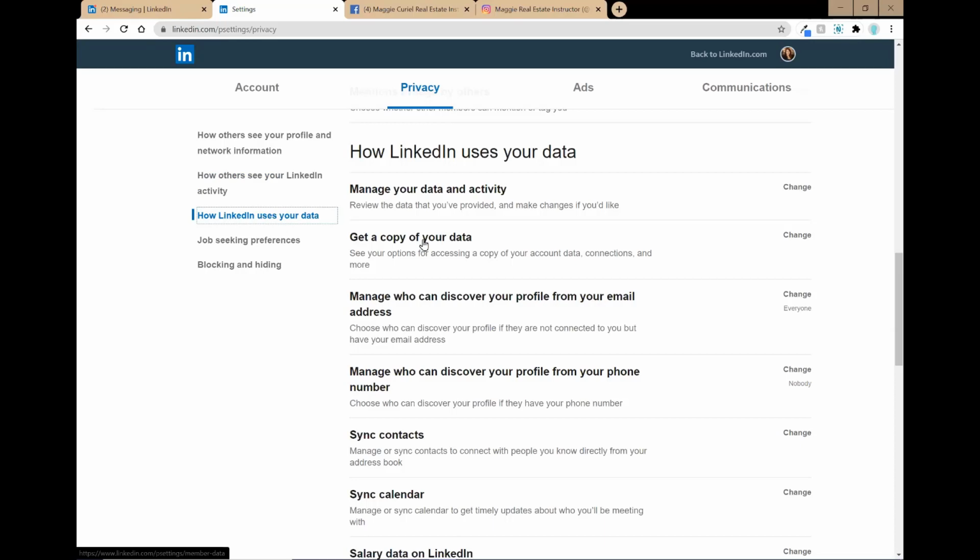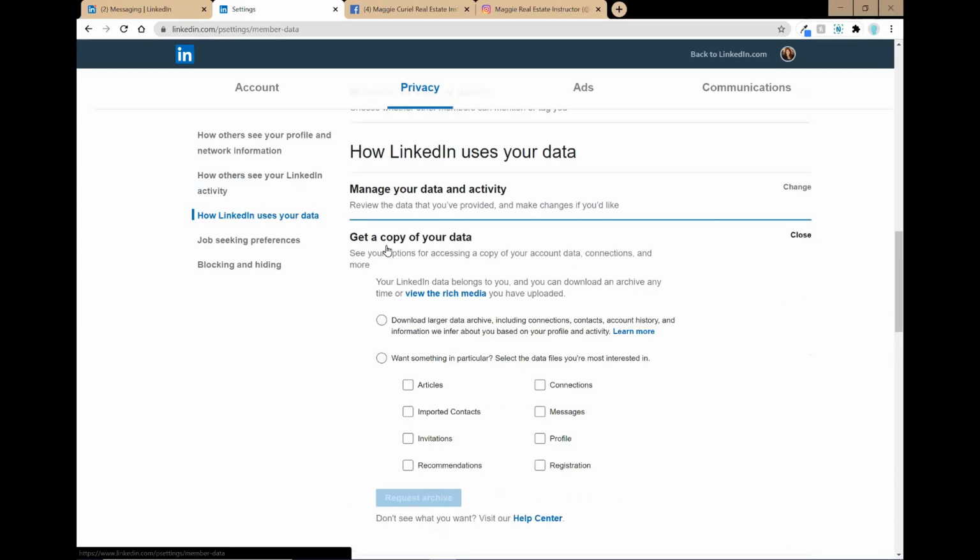And on the left-hand side, you are going to click on how LinkedIn uses your data. And then you can get a copy of your data. So right here, when you ask for a copy of your data, you want something in particular. So you're gonna mark that option. And you are going to click on connections, which is your network on LinkedIn, and request it. When you request it, it tells you that it'll be ready in about 10 minutes, and it's gonna go ahead and download those 215 connections so that I can load them into my CRM and start a drip campaign or send them my just listed, just sold, etc.